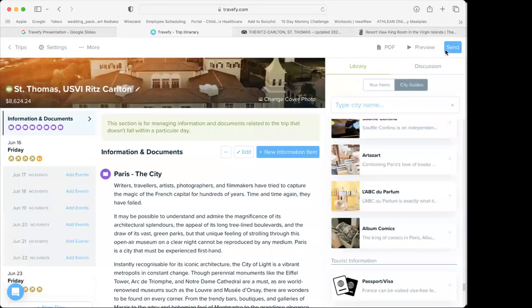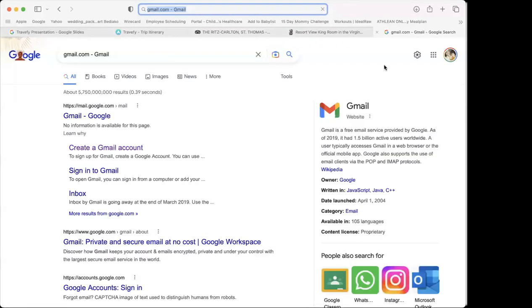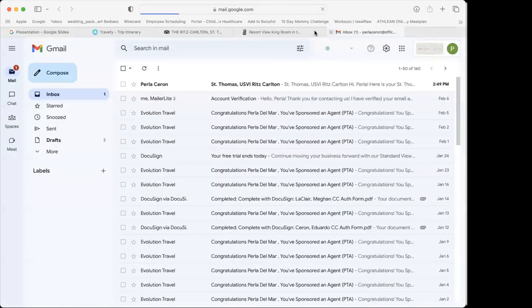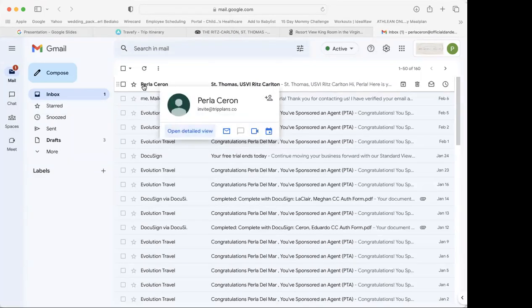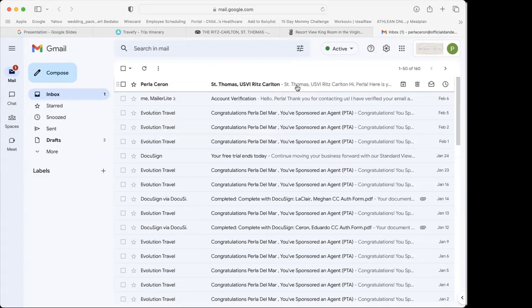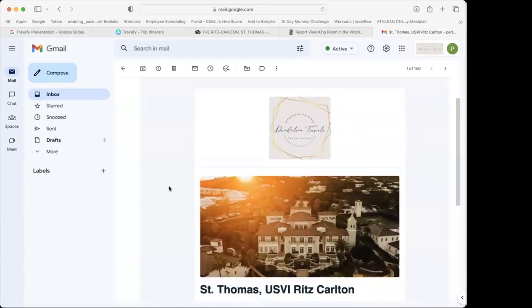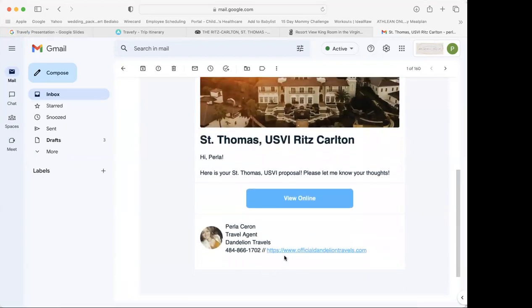And now I'm going to go to my email so that way you guys can see what it looks like. And here it is. So it's going to come directly from my name, right? From me, because the account is under me, but it's like a no-reply email type of thing. And it's going to have the name of the proposal that I put. Okay. This is what it looks like in the email. There's my little message. There's my contact info and my website.